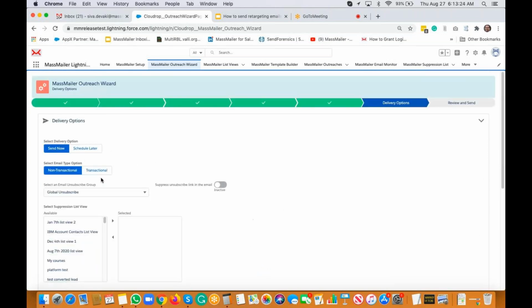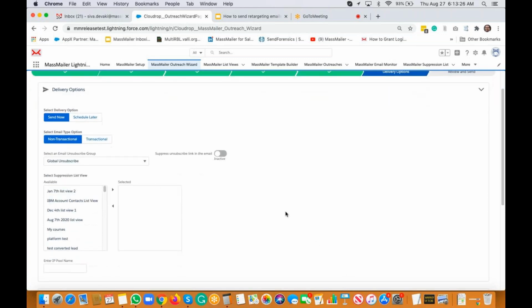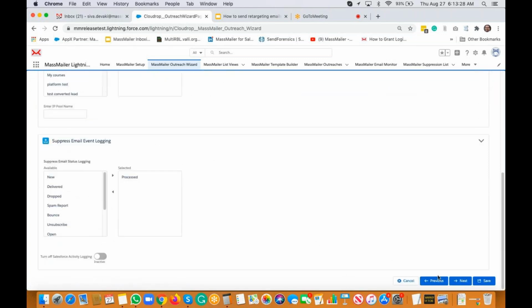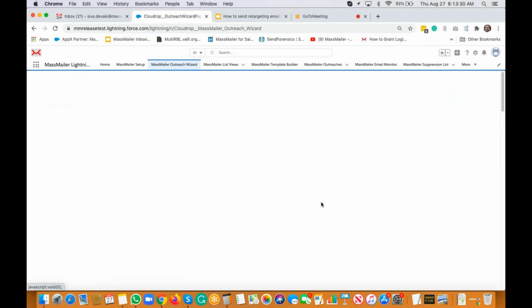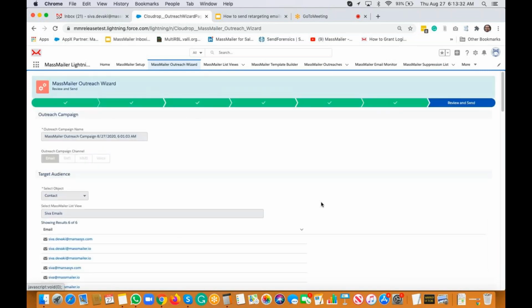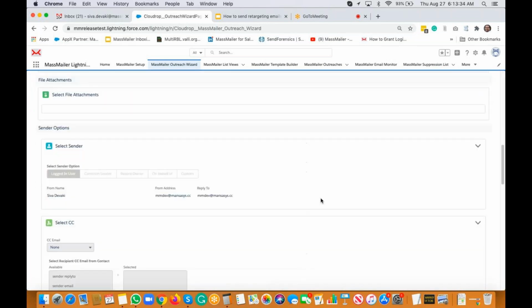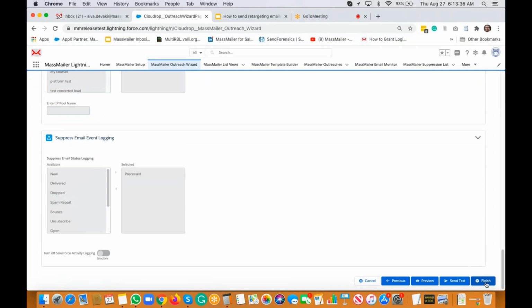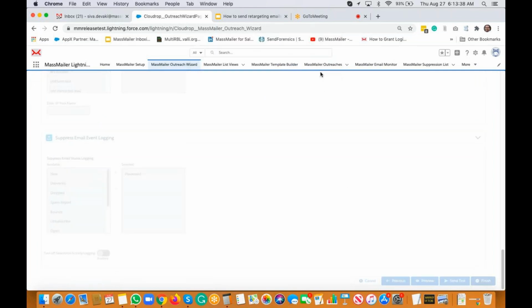And then here, we are sending it now. And it's a global and subscribe option. And then finally click the finish button in the screen to submit the very first email.